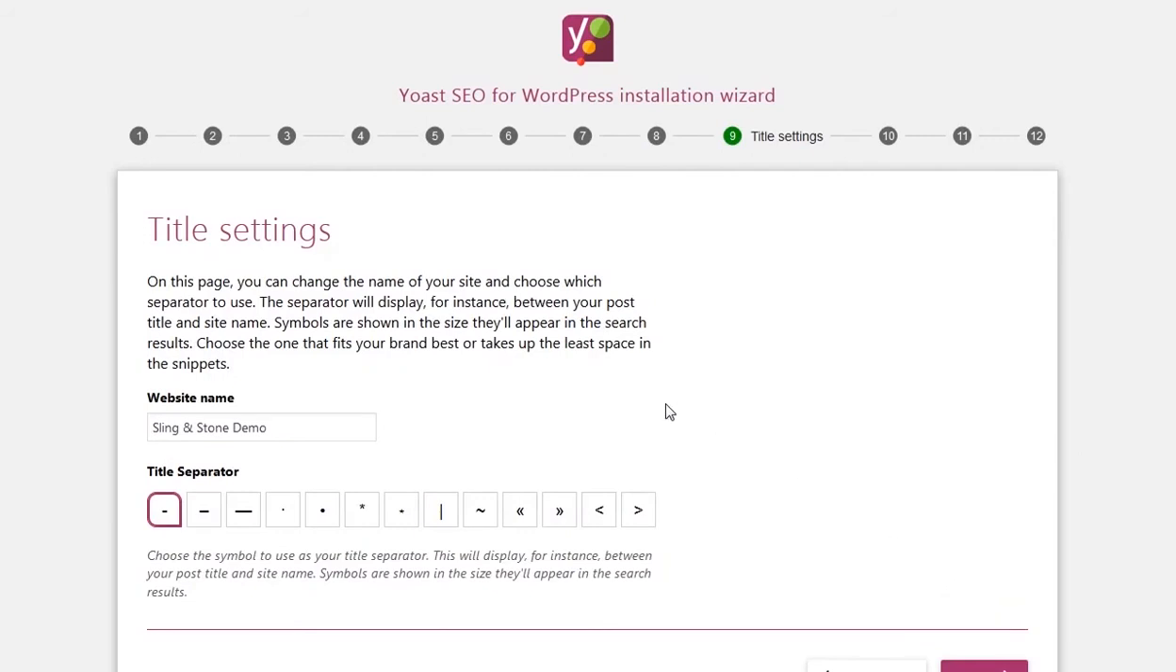Then on this page, we get to configure our title settings. So what this will do is it will take our post title and then append the title separator and our website name after it. So for instance, if I have an article that says how to grow an audience on social media, then what will show up in the search results page on Google will be how to grow an audience on social media, the title separator after that, and then my website name will come after that. So this allows you to change the website name that you want to have displayed, and then also choose a title separator that you want to use. I'm going to go ahead and just leave it as what I already have for my website name and the default little dash, and then I'm going to click Next.